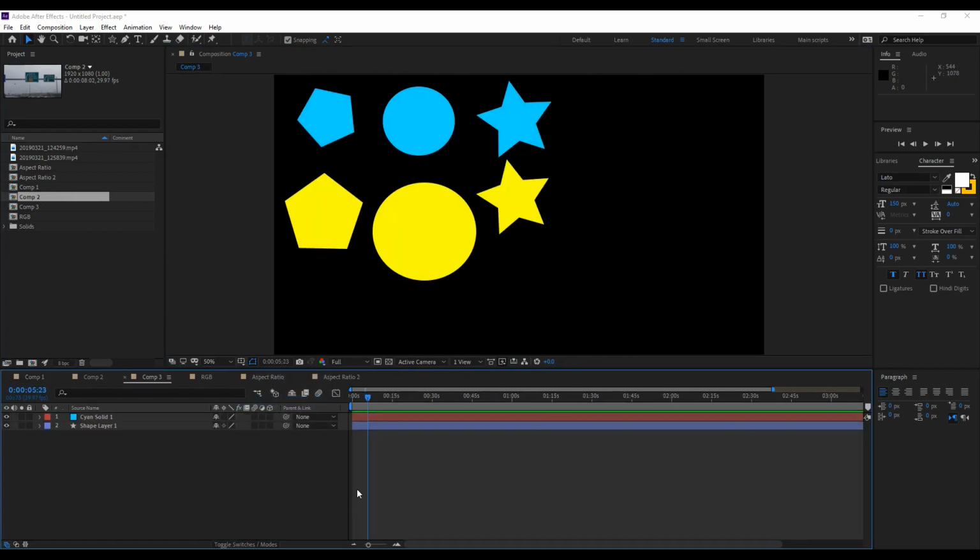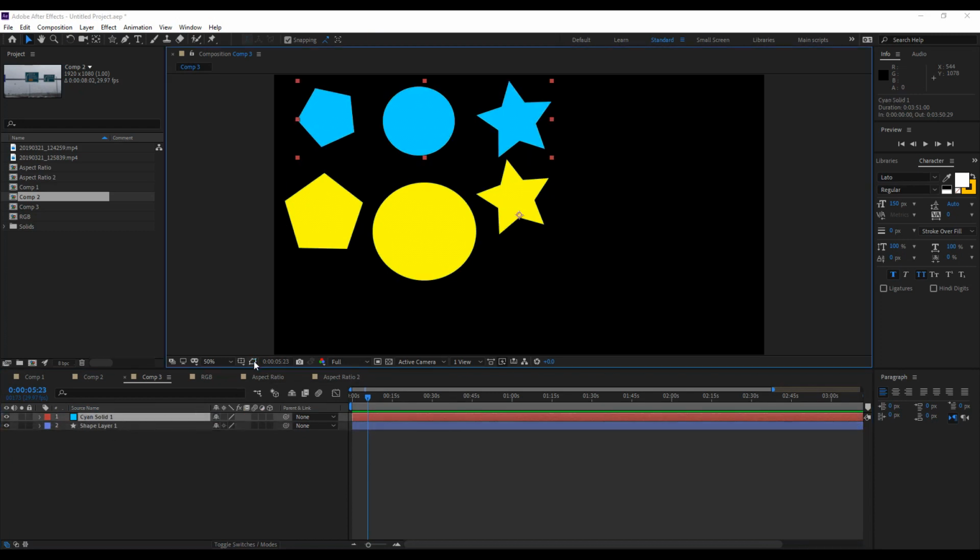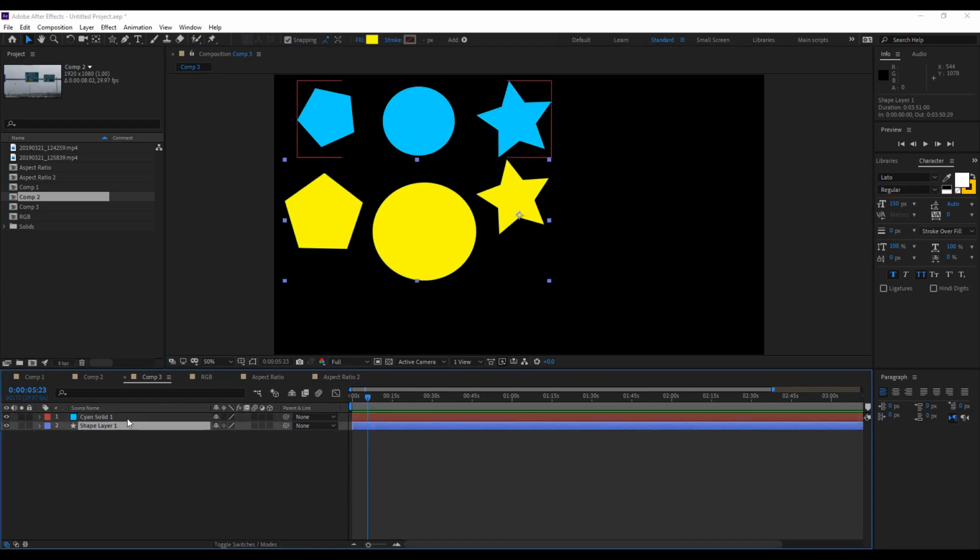The next button is Toggle Mask and Shape Path Visibility. Right now you can see my project with masks and shapes, and if I turn this off, the shape paths and masks aren't visible anymore.